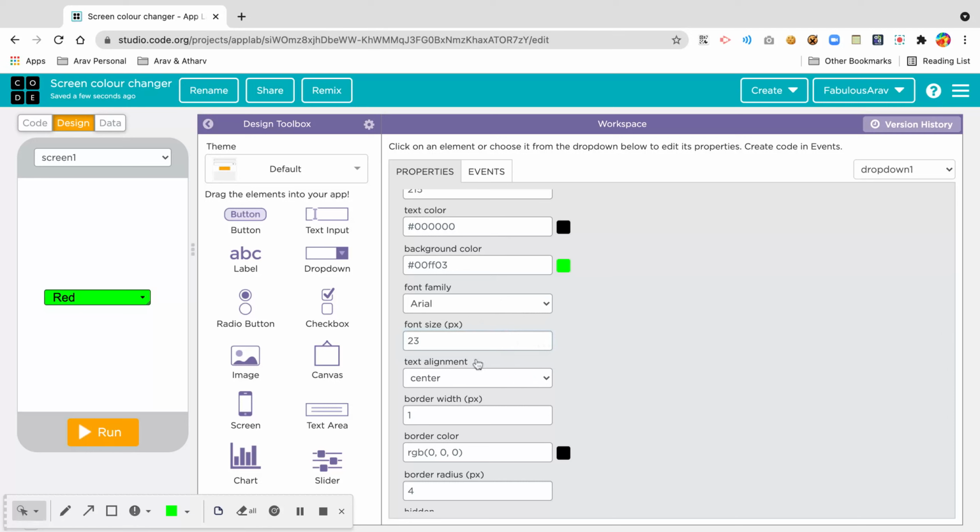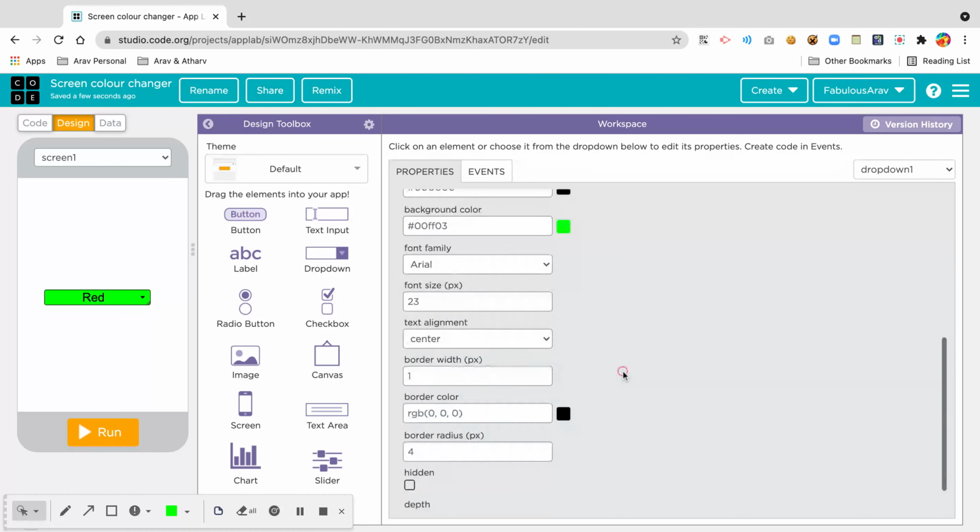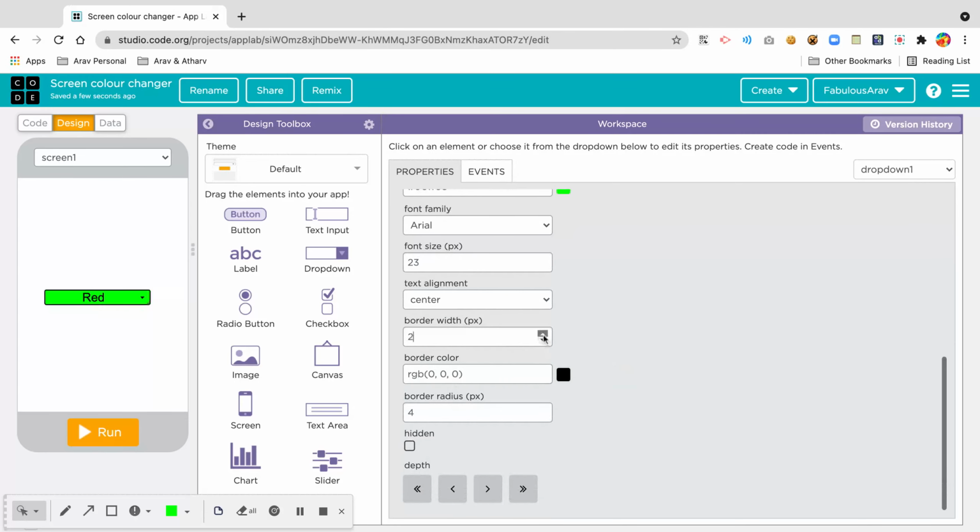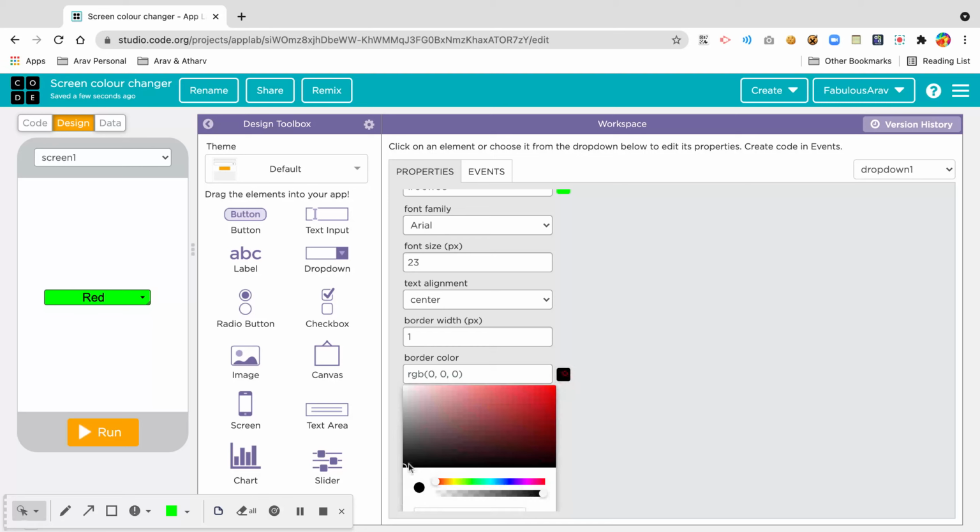Text alignment, you can keep it right, center, left, or you can justify it. So I'm gonna keep it center. Border width is the width of the border, so this increases the border. So I'm gonna keep it 1, or you can even keep it 0. I'm gonna keep it 1. Border color decides the color of the border. So I can keep the border red, but I want to keep it black.